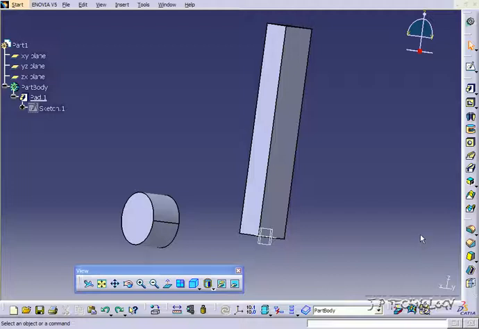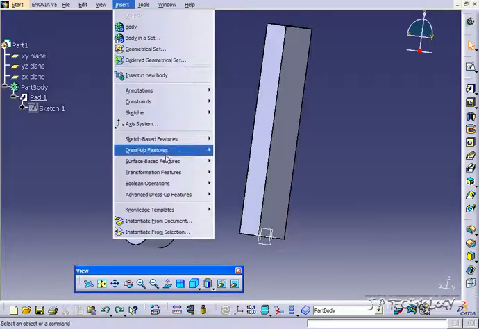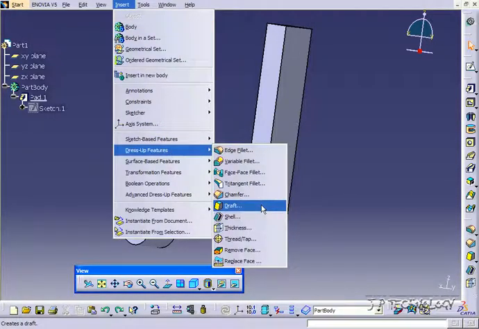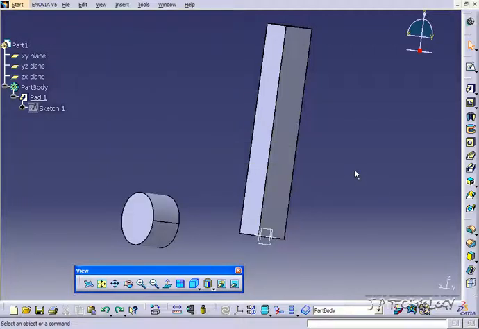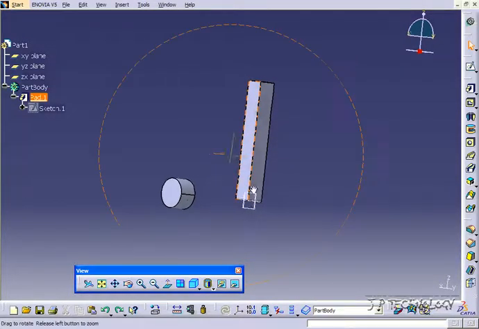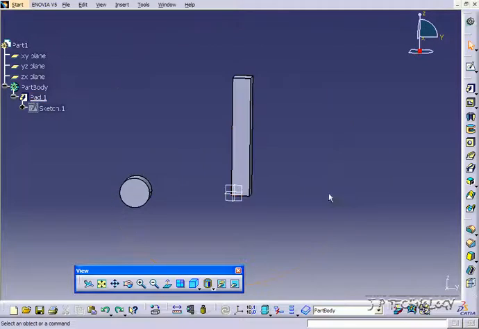Now, the draft angle feature can be found in the toolbar over here, or if you go to click Insert, Dress Up Features, and you can find the draft. Now, what we're going to do is draft out some of these faces on these two objects. To start off, we're going to draft out this side of the rectangle, and pull it out this way. So we're going to do just one draft right now on it.